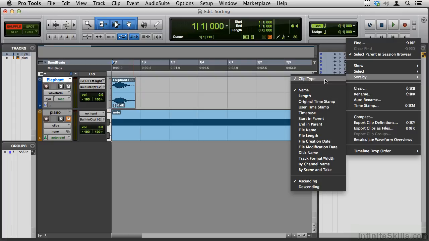You can sort by the clip type, that would be the audio versus the MIDI, the name, the length, the start in the parent. If you had rain followed by a thunderclap, followed by a second thunderclap, you could figure out where these started in the parent, which thunderclap you're dealing with. So lots and lots of information here for sorting and showing your files.